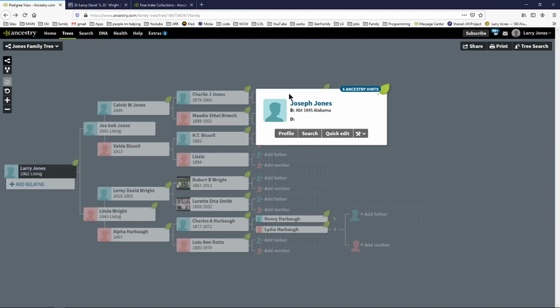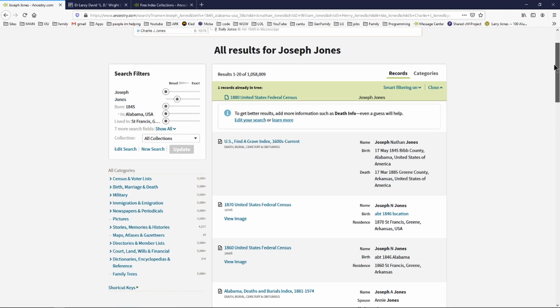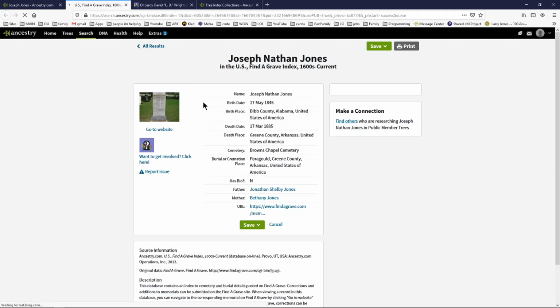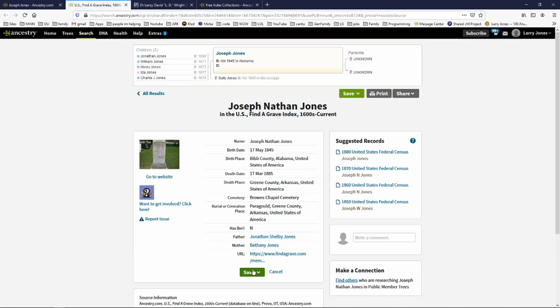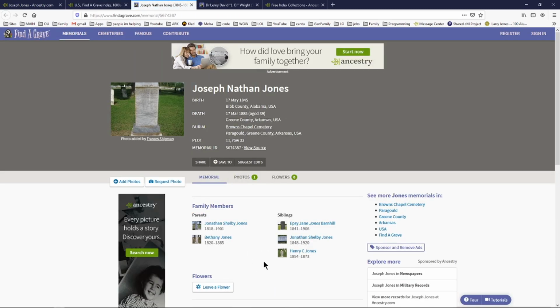So we're going to go to Joseph Jones, search. We're going to look at that census information again. Okay, so Joseph Nathan Jones, there's the Find a Grave. Let's right click and look at the Find a Grave real quick, because a lot of times when you go there, there's the gravestone. Looky here. Now this is a winner. So we come right here. It says Joseph Nathan Jones.